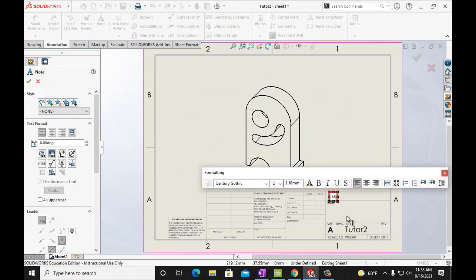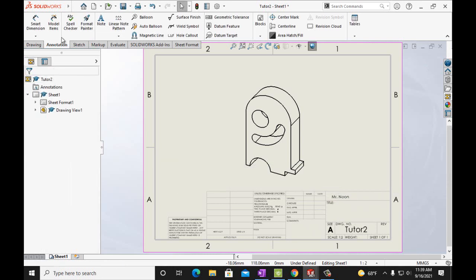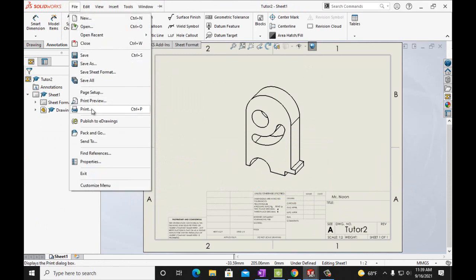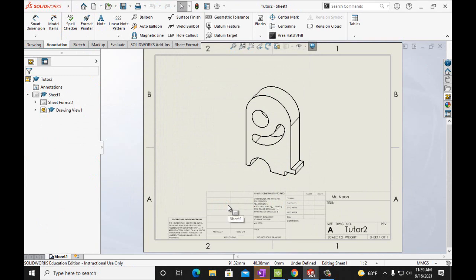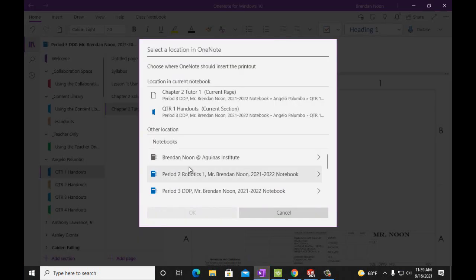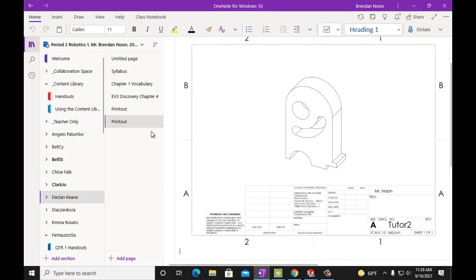I'm going to type my name. If I want to change anything, I can. I'll just leave it how it is. Green check mark. File. Save. Okay, that's saving the drawing. File. Print. OneNote for Windows 10. Okay. This is blinking, so I click on it. Once again, I want to make sure I got the class, and I want to get the folder. Handouts, quarter one, for the quarter one, hit OK.